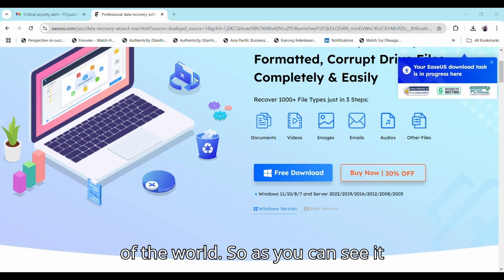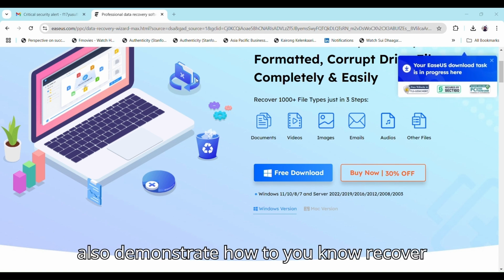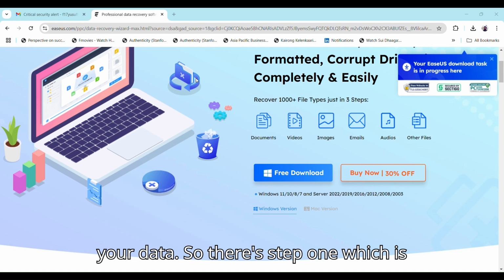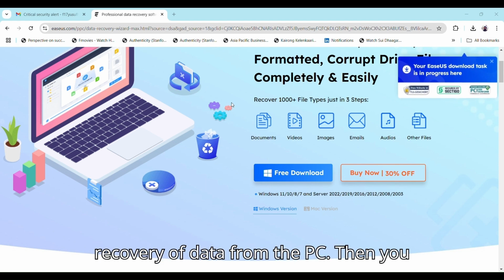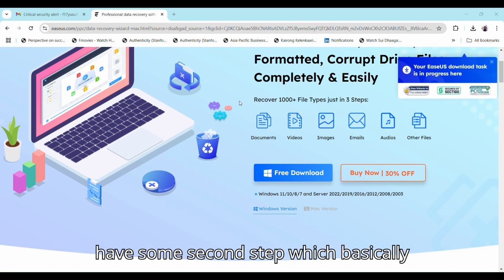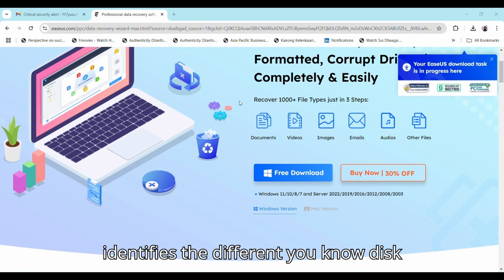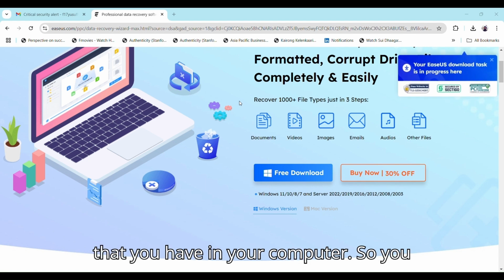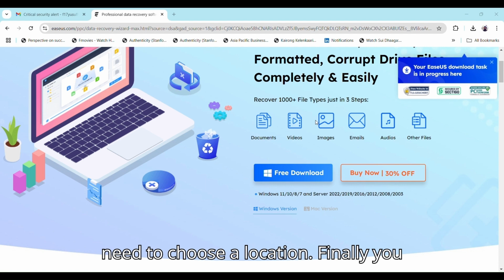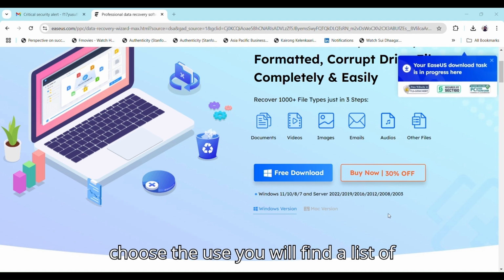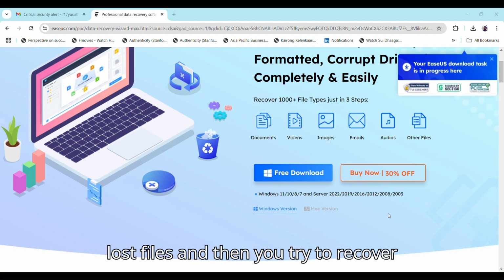As you can see, it also demonstrates how to recover your data. There's step one, which is recovery of data from the PC. Then you have a second step, which identifies the different disks that you have in your computer, so you need to choose the location. Finally, you will find a list of lost files, and then you try to recover it.